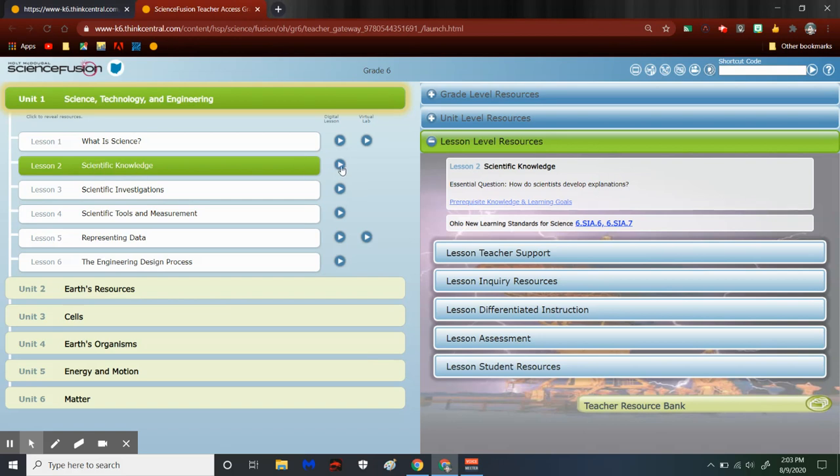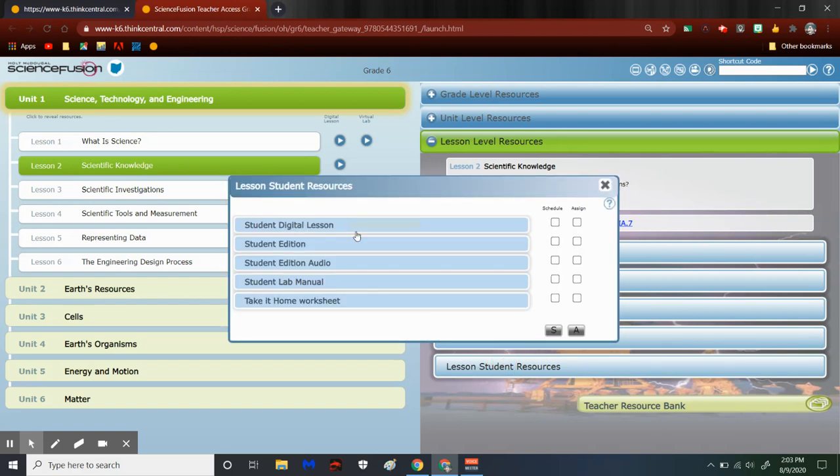Now I can click here to see the digital lesson, but I can't assign it from over here. I have to come over to the right side and go down to the lesson student resources. It's a student resource because it's a resource the students are going to use. Then I'll click on assign for the student digital lesson. Schedule just puts it on the schedule on your dashboard on that opening page. If you really want to do that, I think you pretty much have to come back here and click that and set it up. So I'm just going to click A for assign down here.